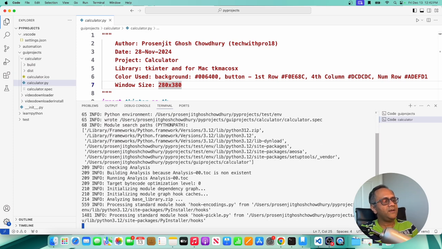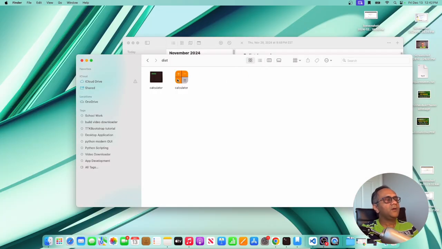So as I already demonstrated, this one calculator exe file with your custom icon, and that's it. You just need to share this only one file with them, that will work. Hope it's clear to you.